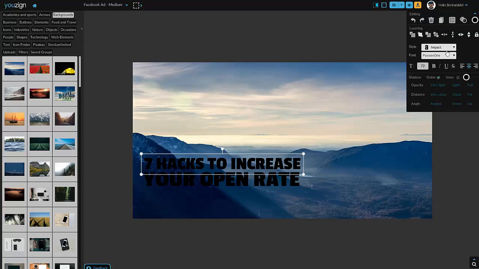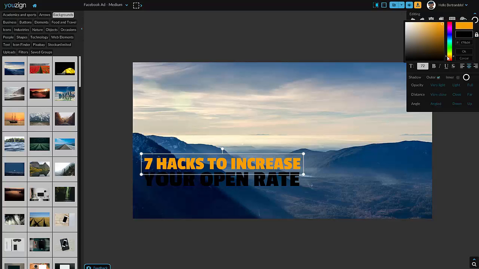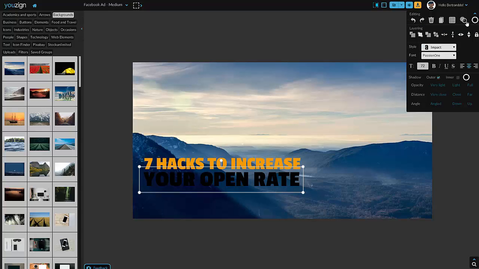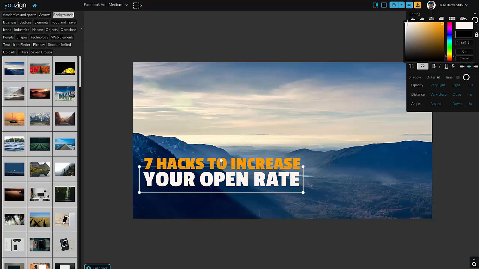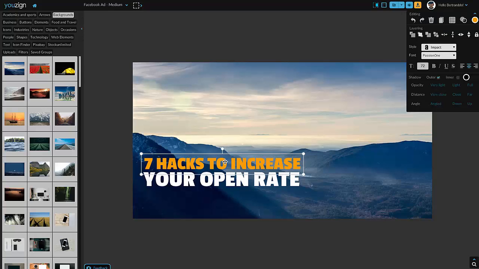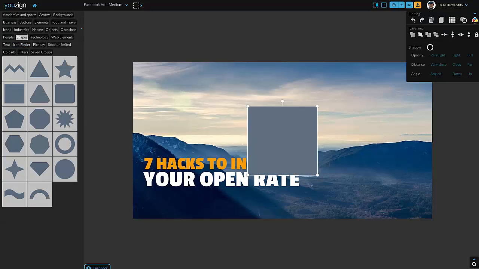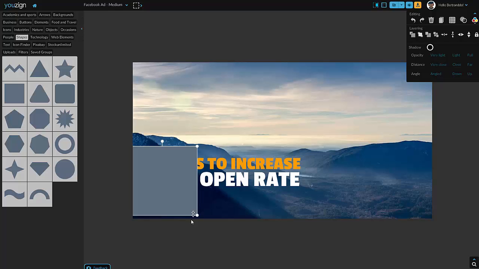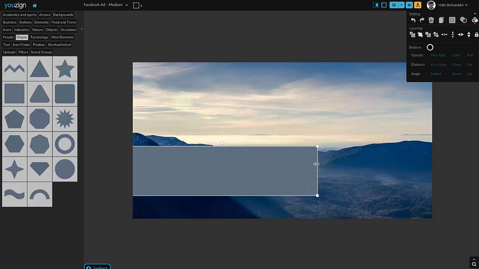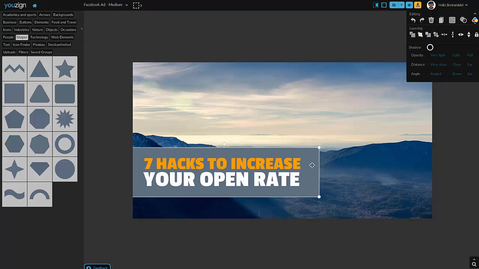We can just change the text color like so to make it something people will be more drawn to, like this. That looks nice. It's a bit high contrast there. So what we'll do now is we'll add a shape behind that. So we're going to add a rectangle. Let's put the rectangle here for now. And we're going to move this back a layer now so it'll appear behind the text, like so.